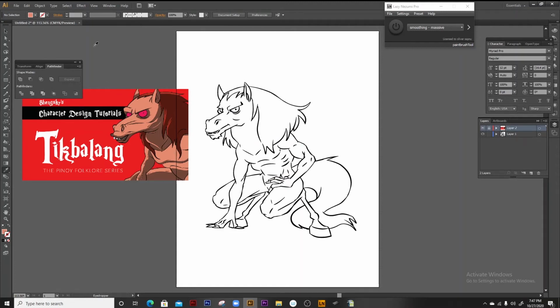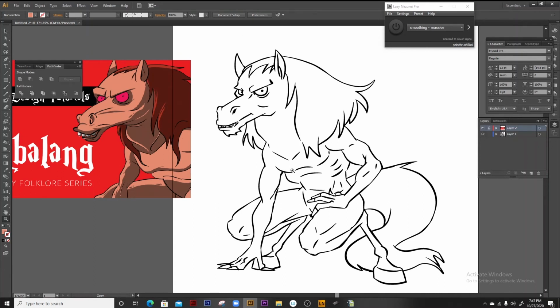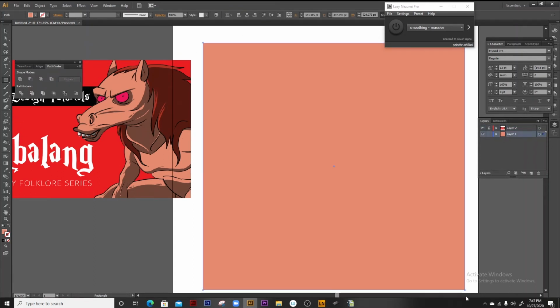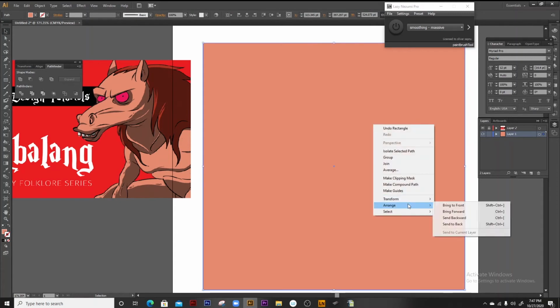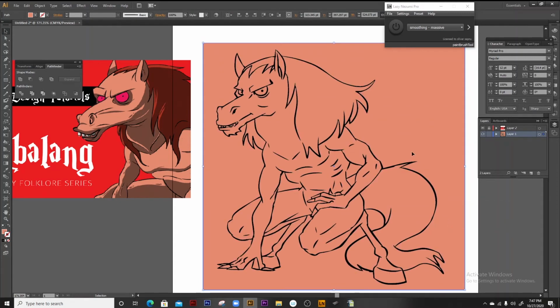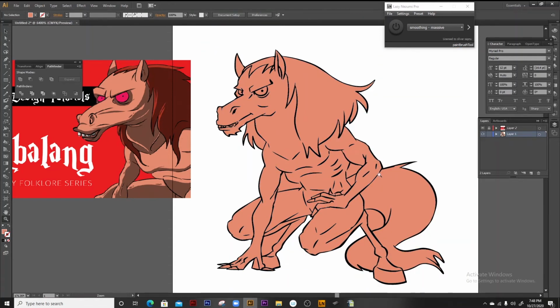Select the base color for the character. Use the rectangle tool, make a rectangle that covers the whole image. Set the rectangle to be at the back of the outline. Select everything again, and do a merge, or trim process, using the Pathfinder.